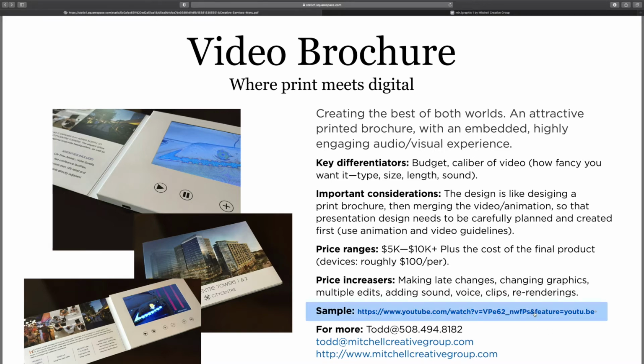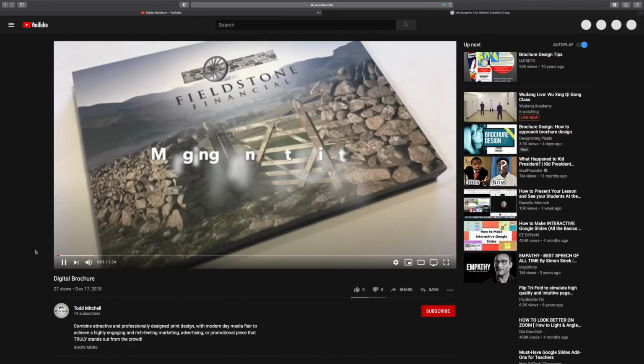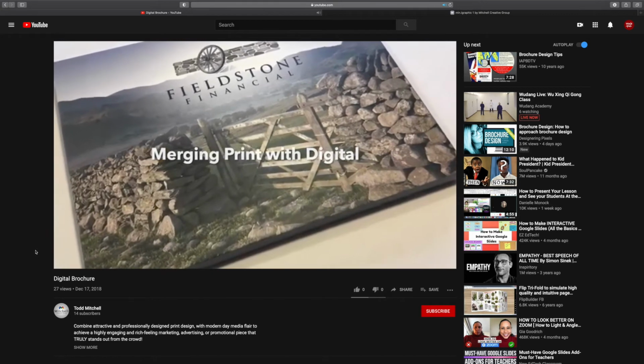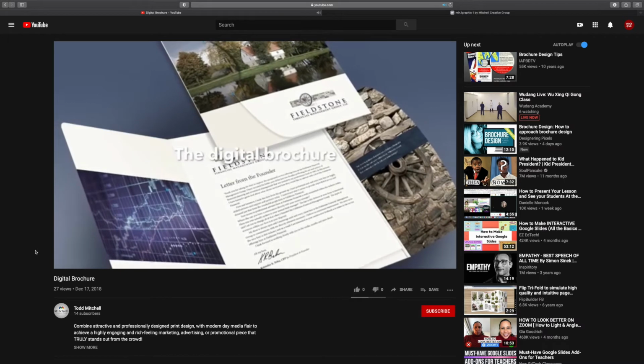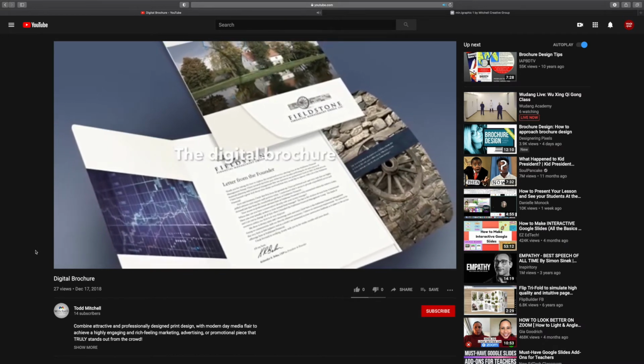But let me see if I can go to a link here to show you what this is. I'll turn it down a little bit here too, but basically think of a digital brochure.